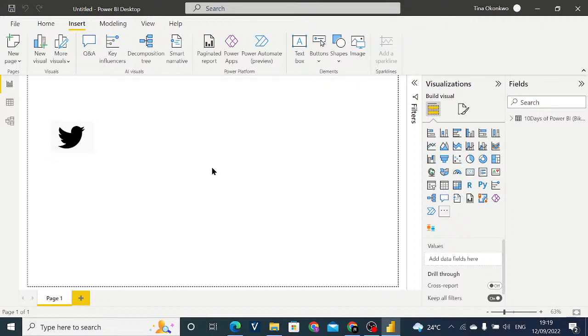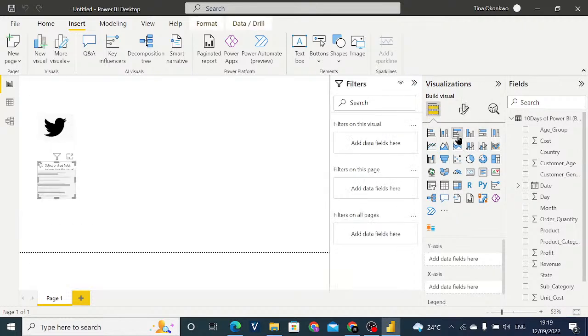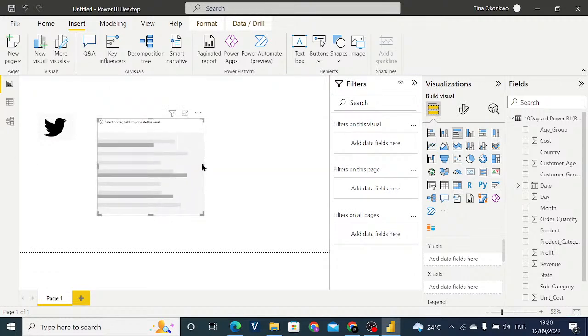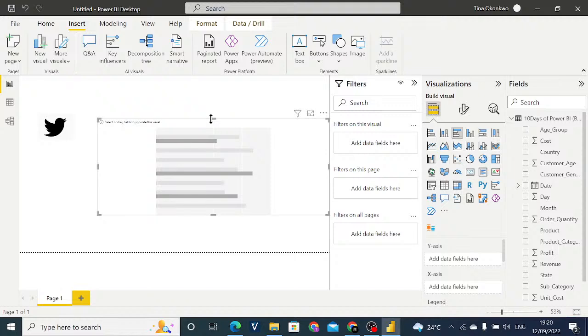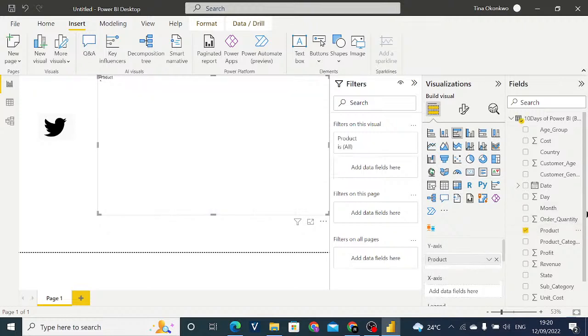Also, let me move on to the question someone asked for, like top five and bottom five. So I'm just going to show that real quick. Let's say I have my product. Let me just create a bar chart. So I have my product first, and then let's say I have my revenue.